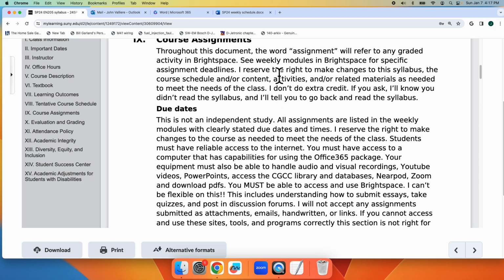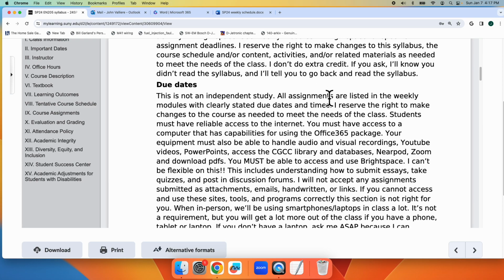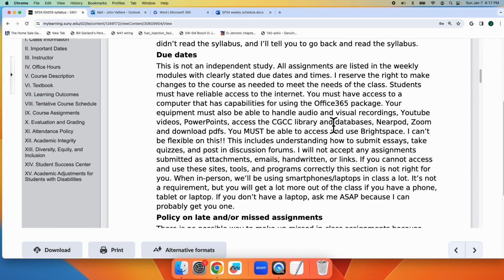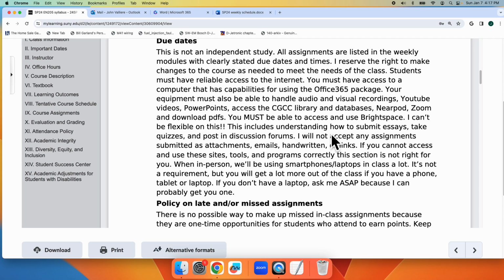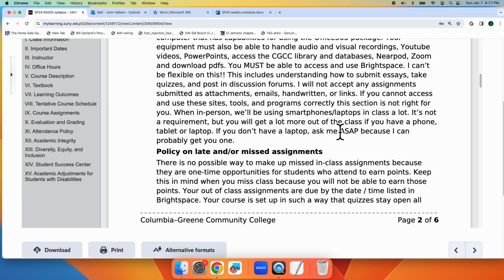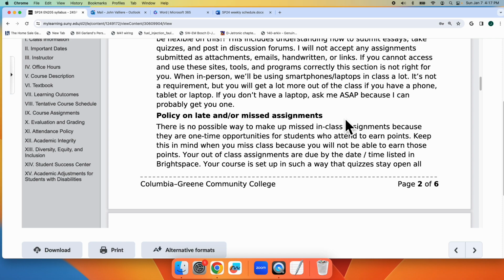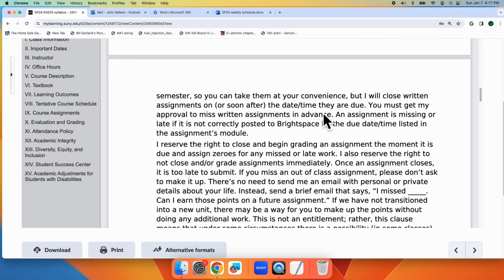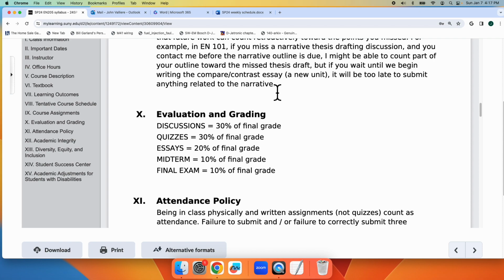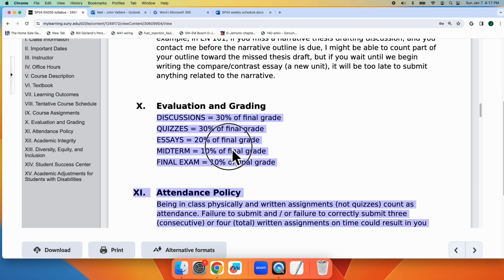I date all of my assignments so you know exactly the time and date that something's due. Now, this big chunk of text here, it would take me forever to go through all this. I'm going to let you read this on your own. And this is an important chunk of text here, so you're definitely going to want to read this stuff. And if you have any questions about anything in here, message me, email me in Brightspace right away so that I can clarify.